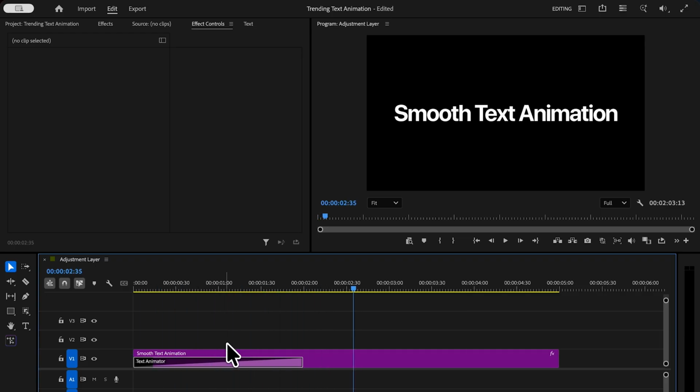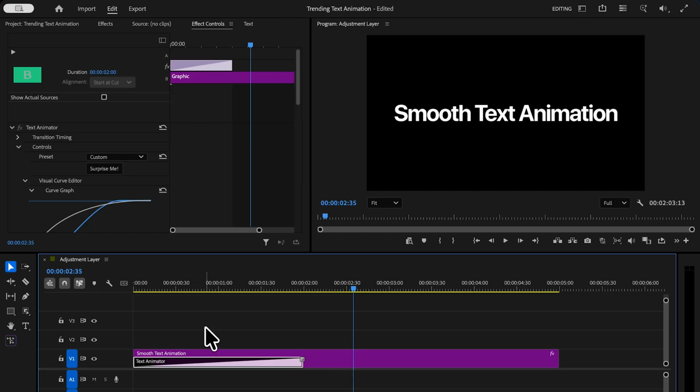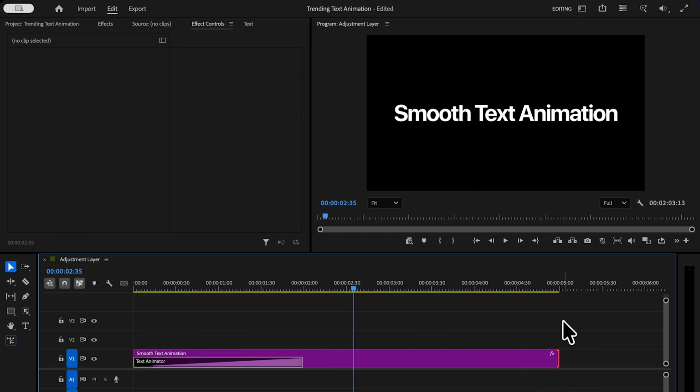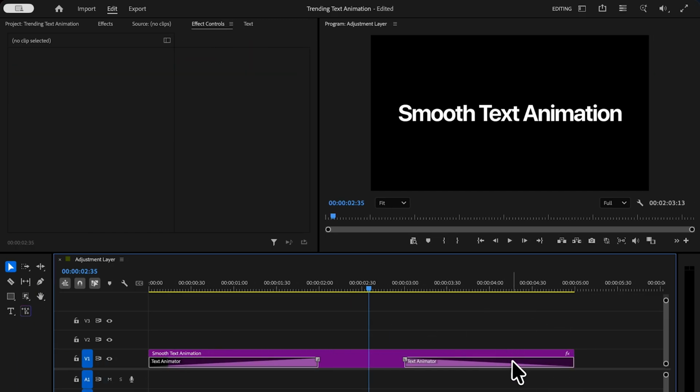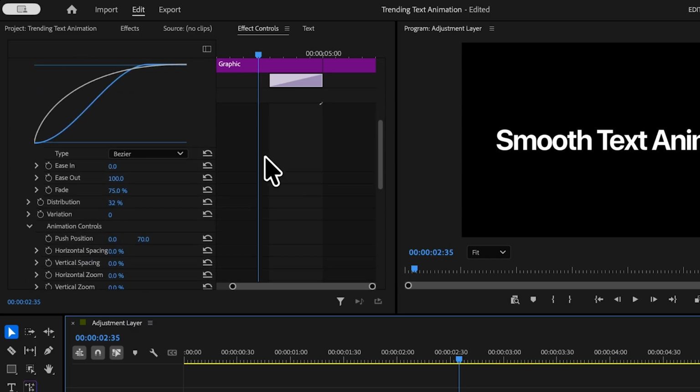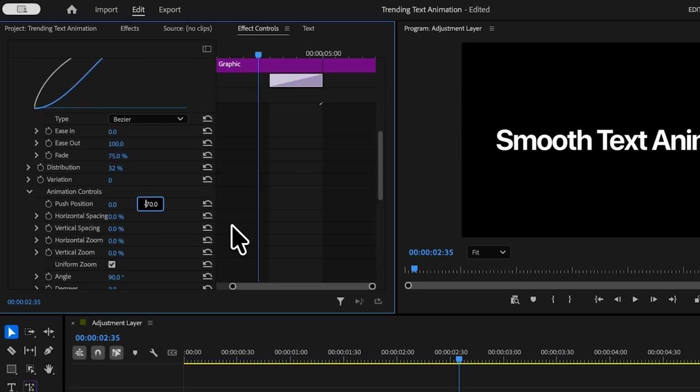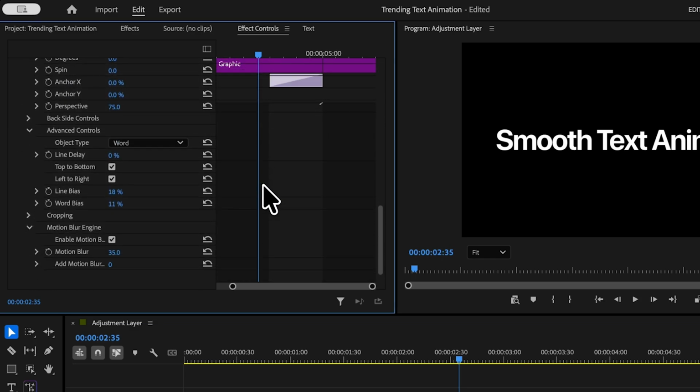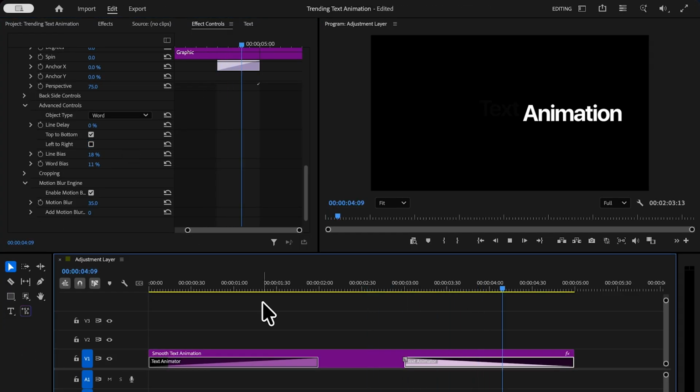To create the out animation, select the transition and copy it. Then click on the end of the clip and paste the transition. Select the out transition, and in Effect Controls, set the push position to -70. Also, scroll down and disable left to right. Now you have this smooth text animation.